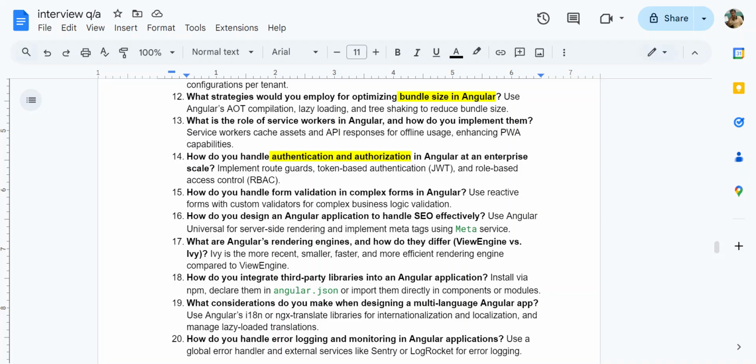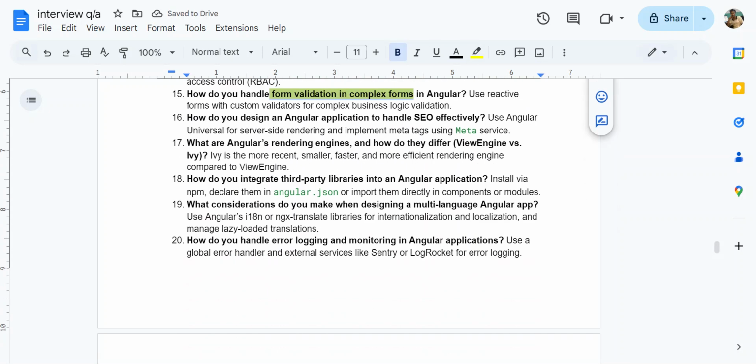How do you handle form validation in complex forms? Form validation in complex forms. Use reactive forms with custom validations for complex business logic validations.